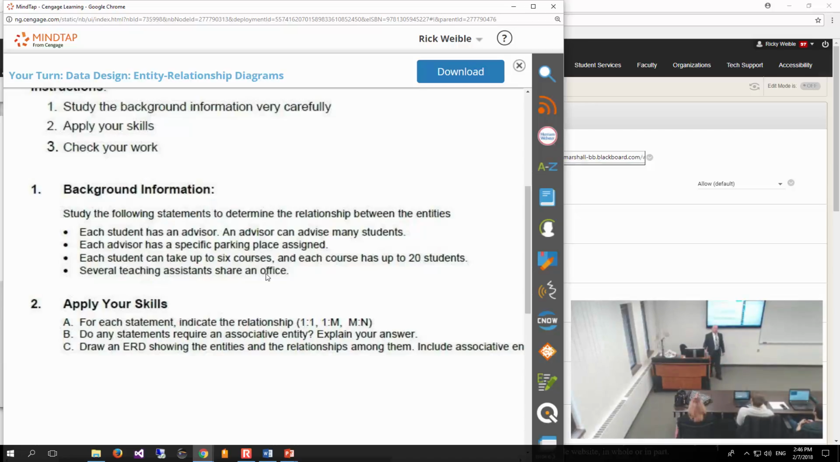Let's work through this problem. Let's go with A. For each statement, indicate the relationship, whether it's one-to-one, one-to-many, or many-to-many. Okay, A. Student has an advisor.